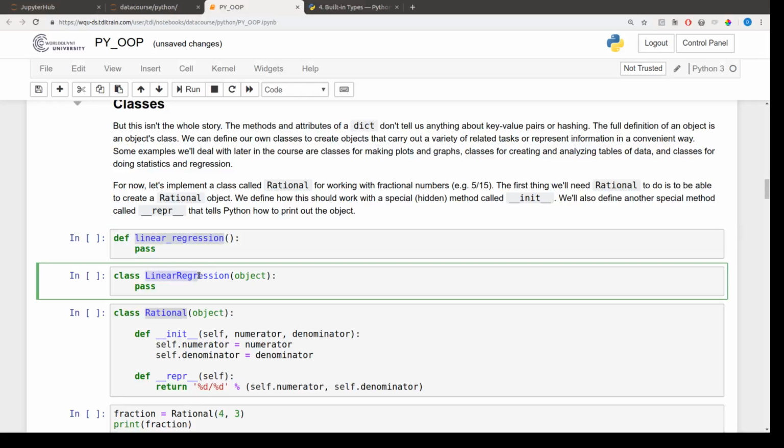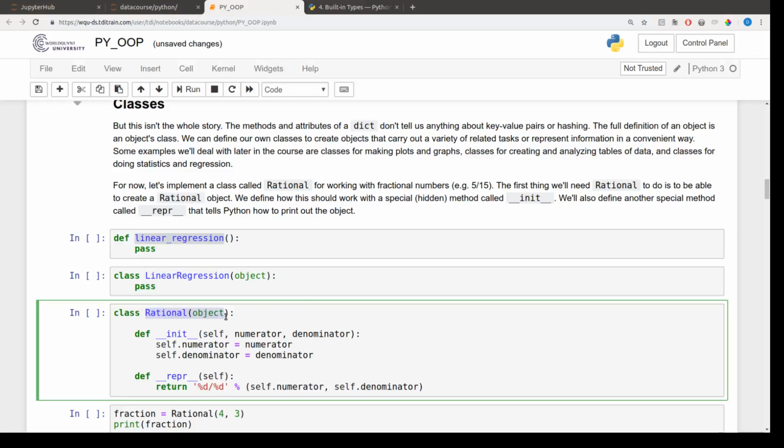Class names are usually written in camel case with the first letter capitalized. So that's what we see with this rational class. Our class is going to inherit from object. Now, strictly speaking, you don't need to put object here. I'll explain inheritance later on. In Python 2, it was necessary to include this.